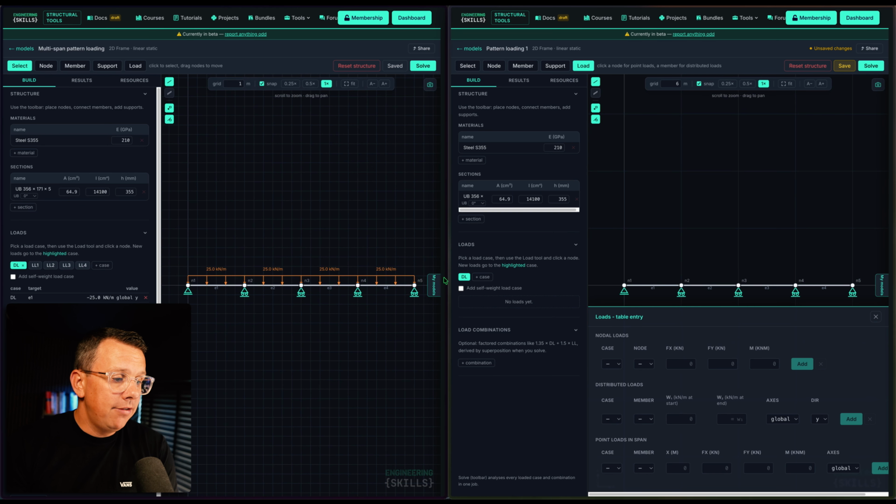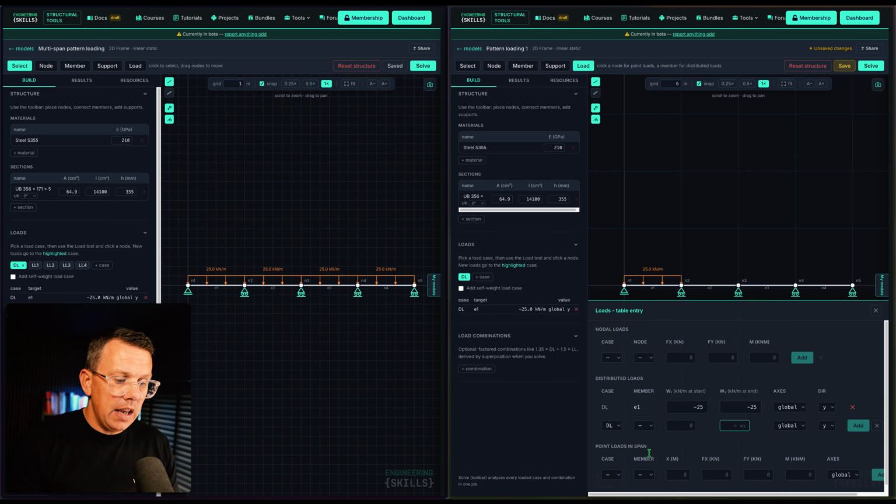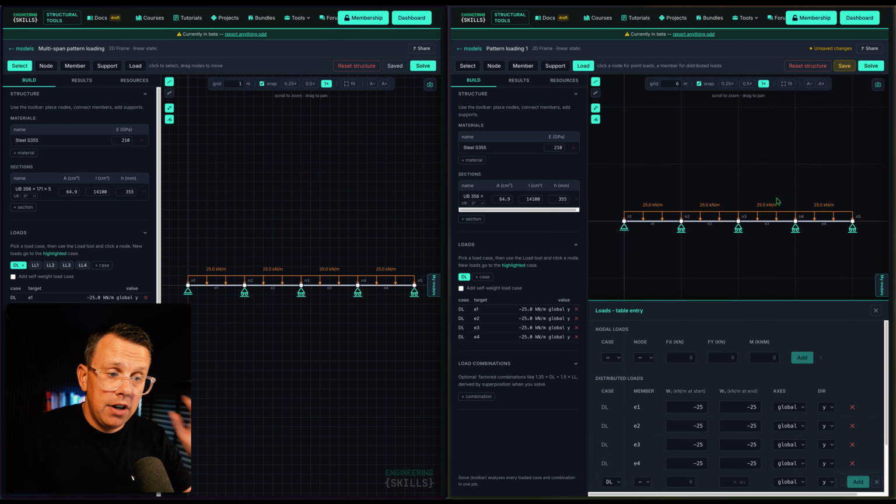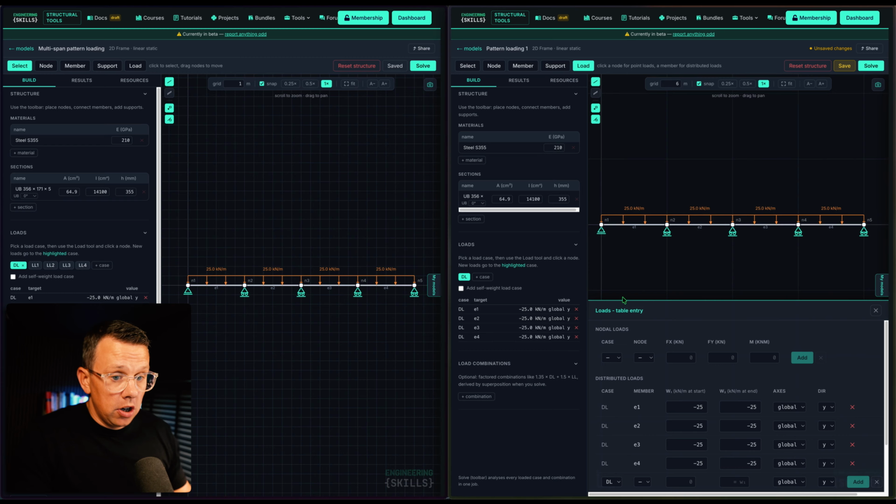Now we have a default dead load case, that's fine. So in fact, before we get into live load, let's add the dead load across the structure using the default load case, right? So we're going to have member 1, it's going to be minus 25 and minus 25. And we'll add that to all of the spans. Okay, so there's nothing complicated there. 25 kilonewtons per meter across the full beam.